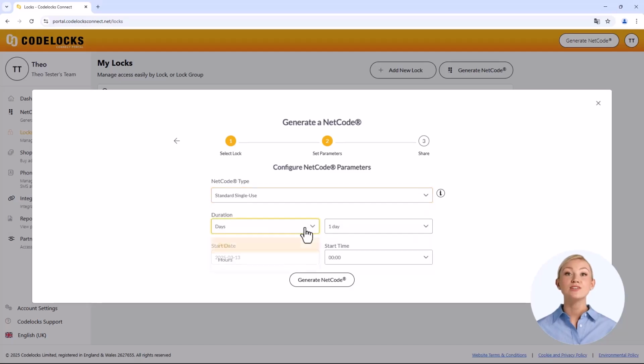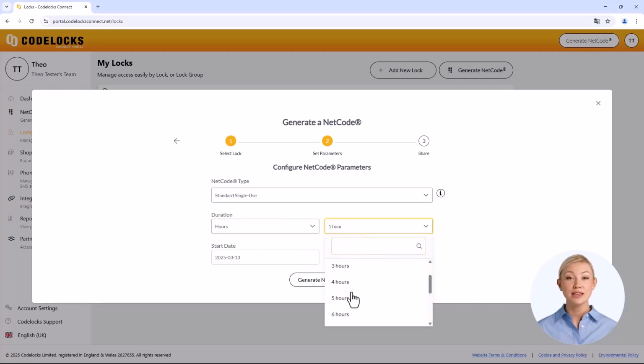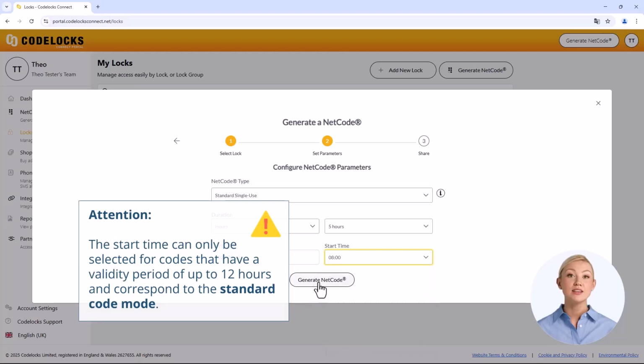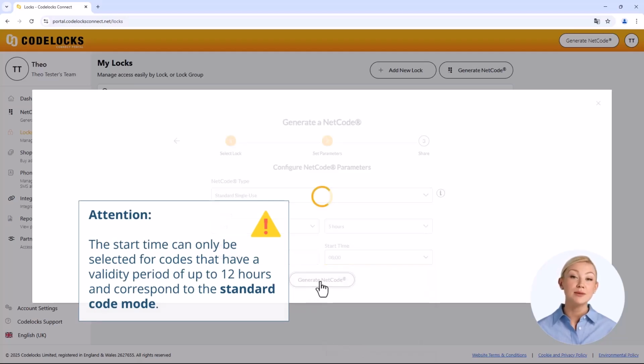The example shows the creation of a standard online code with a validity period of 5 hours and a validity start from 8 o'clock in the morning for one-time use. The code is created with a further click. Please note once again that no start time can be defined for code modes other than standard mode or for codes with a validity of more than 12 hours.